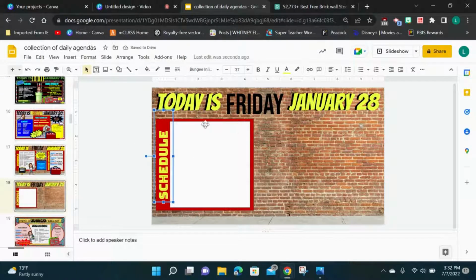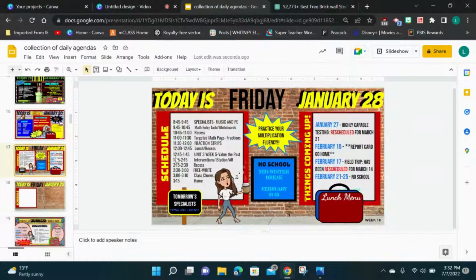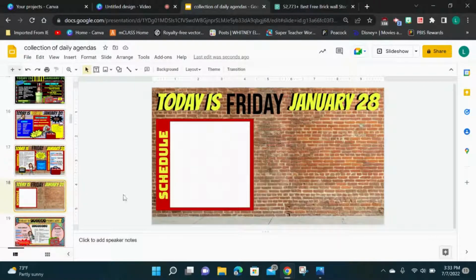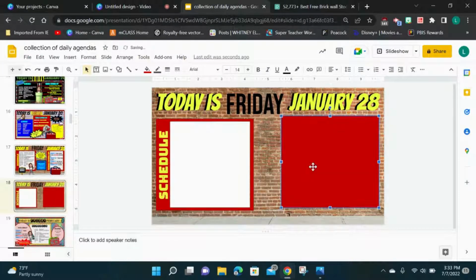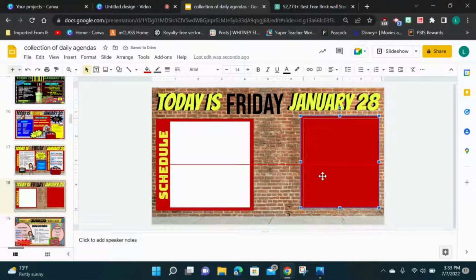So now I'm going to move on to the next part, which is things coming up. And obviously because it's basically the same thing, I'm just gonna duplicate this. Let's start with the first one. I'm gonna duplicate it, bring it over. I'm gonna make it a little bit smaller this time. All right, about right there.